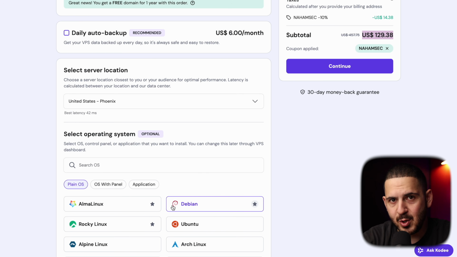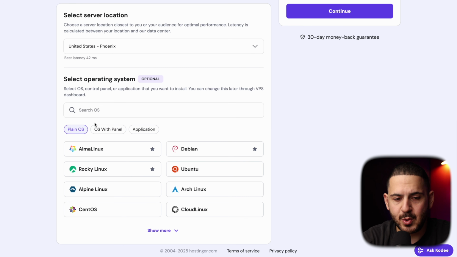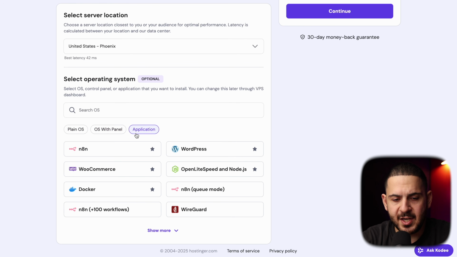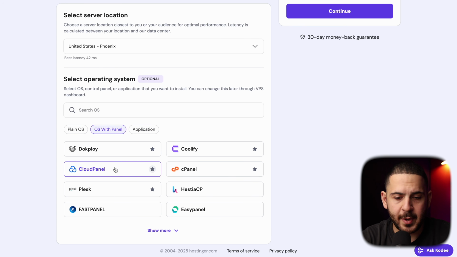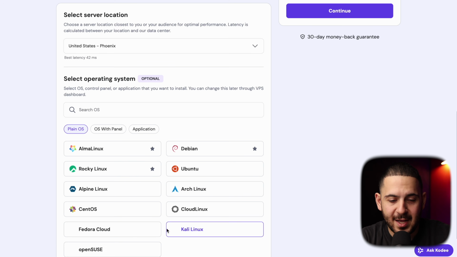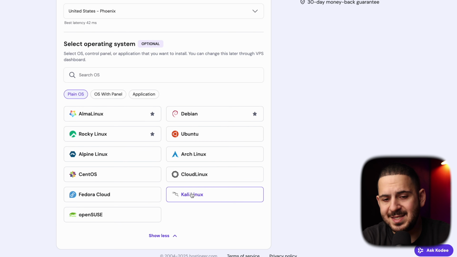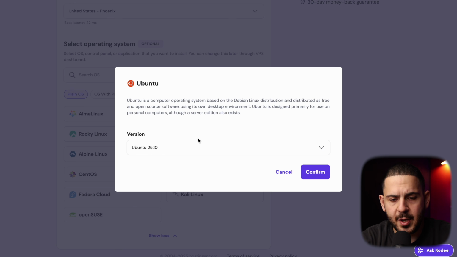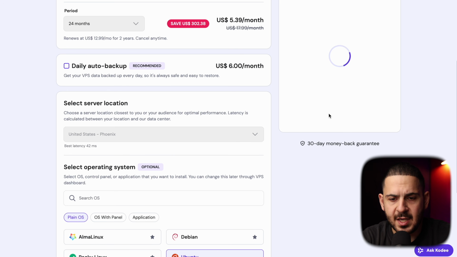The cool thing about Hostinger is that they allow you to install an OS or applications. If you wanted to do n8n, I've done a video on this, you can do that. If you wanted to deploy cloud panels, so it's easier to issue and manage your hosts, you can do that as well. But if you're like me and you want to do something really quickly, you can pick Ubuntu, or if you're a hardcore hacker and a tryhard, of course you can take Arch Linux. Or you can click on something like Kali Linux, just in case that is your preferred operating system. Any of these work, but for the sake of this video, we're going to pick Ubuntu, confirm it, and then just hit continue.